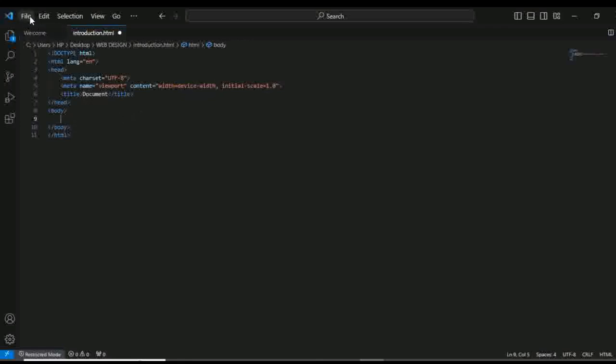To save, you can go to file, go to save, or just Ctrl S. This is just a basic document. We'll explain better in the next video. This is a basic document for HTML, which can also be called the skeleton.